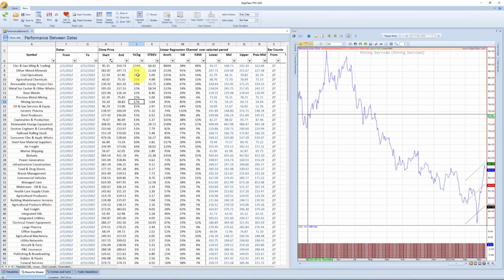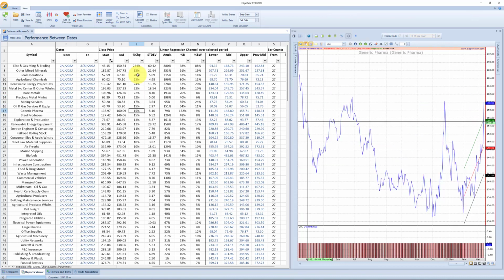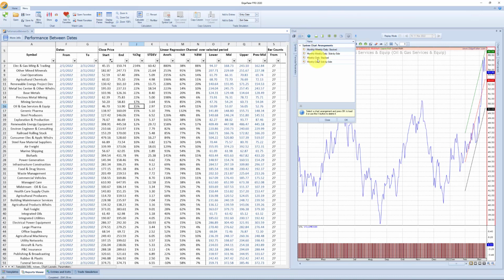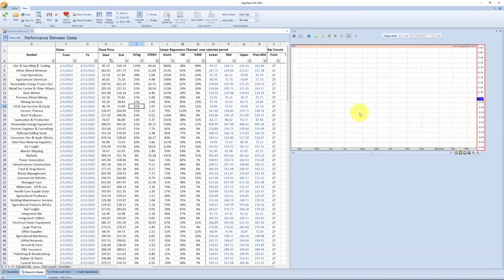And you can just scroll down through here and get a nice view of the performance of various industry groups over that time frame with the linear regression line marked between the start and the end dates. What I like to do for this analysis is actually create a stacked layout of charts. So I go to my chart arrangements and I'll say Weekly, Daily Stacked and click OK.